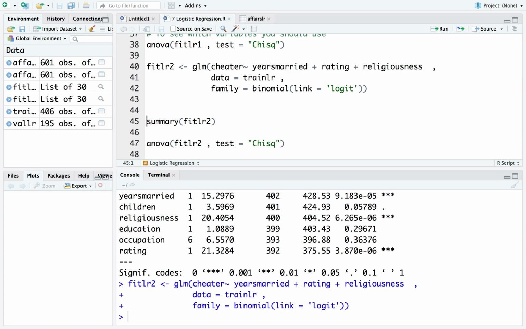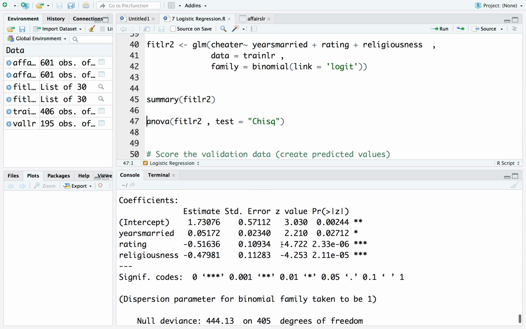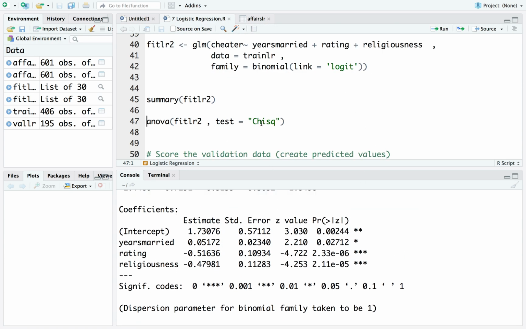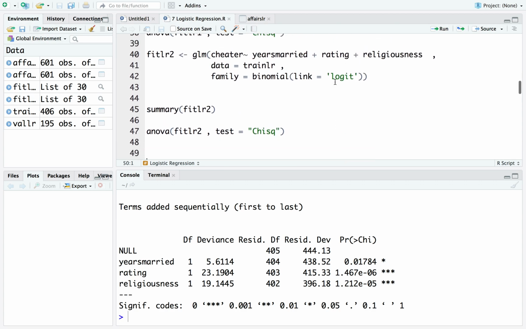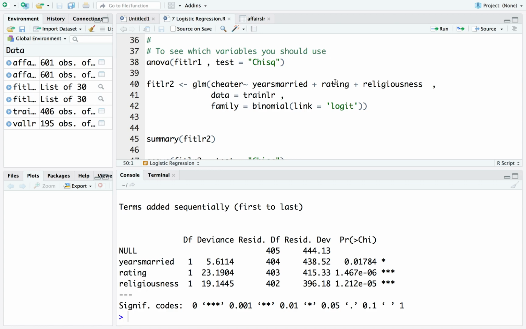Let's run this, run our summary, and here we have it. Obviously they're all significant, and we can do our ANOVA to double check. Yes, they're all significant at 0.05 or less, so I'm good. There is something else that I'd like to review now.